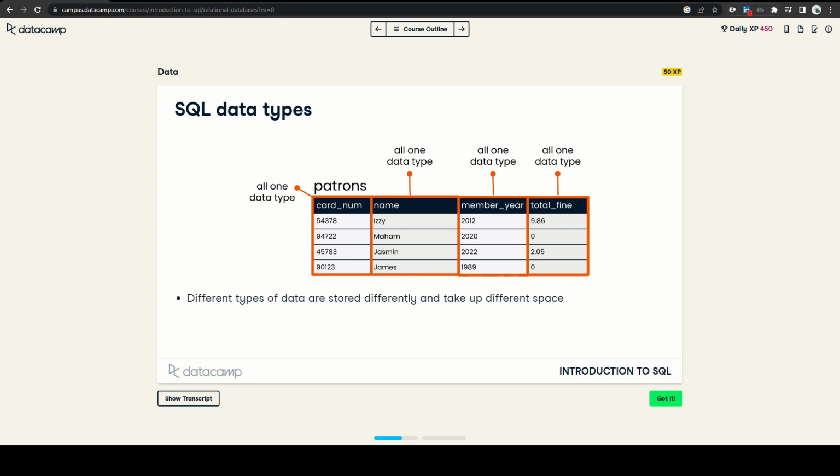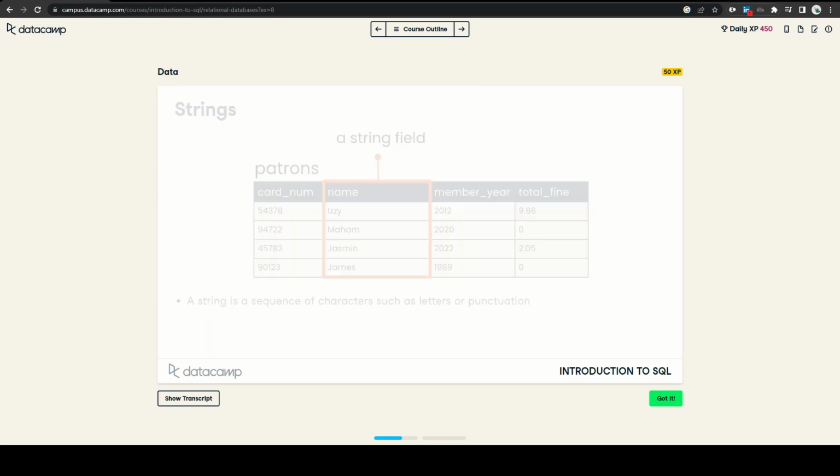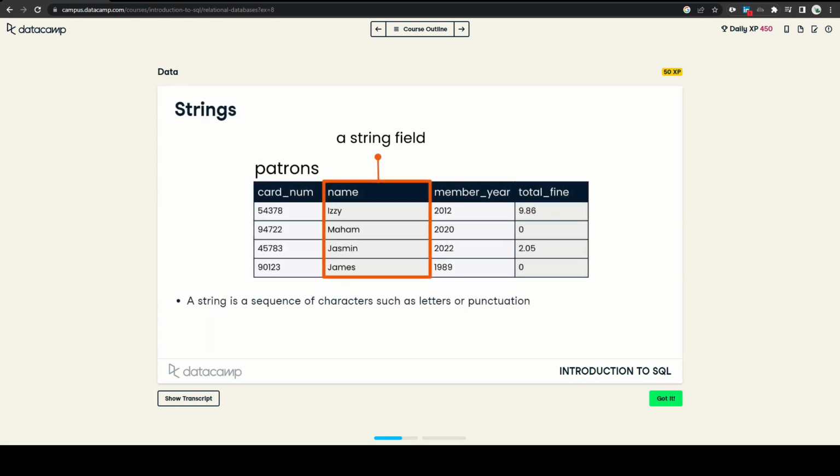First, different types of data are stored differently and take up different amounts of storage space. Second, some operations only apply to certain data types. It makes sense to multiply a number by another number, but it does not make sense to multiply text by other text, for example. In programming, a string refers to a sequence of characters such as letters or punctuation. On the patrons table, the data in the names field is made up of strings, such as Maham and James.